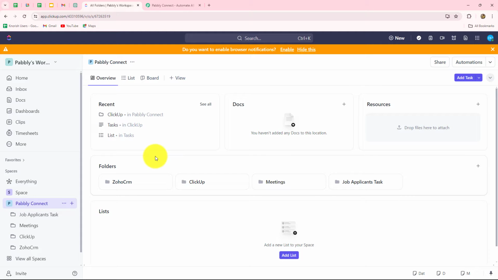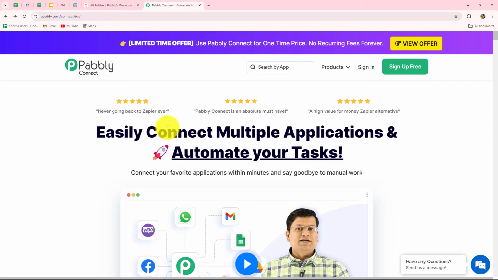Now I want that whenever a new task is created related to the client in GoHighLevel CRM, I want to add that same task for my team members in ClickUp as well. So I'm going to set up a connection between these two applications with the help of Pabbly Connect. Pabbly Connect is an amazing automation and integration software which allows us to set up connections between different applications without any coding or programming skills to automate our tasks.